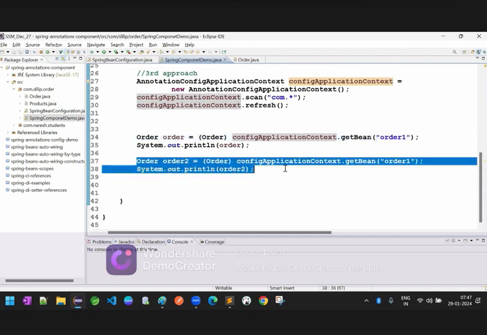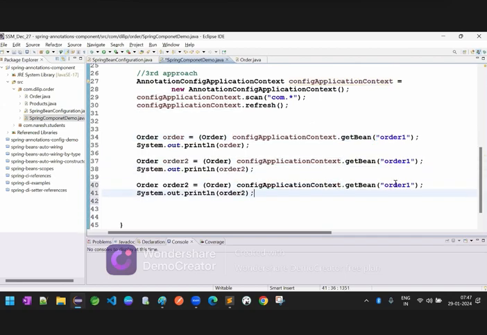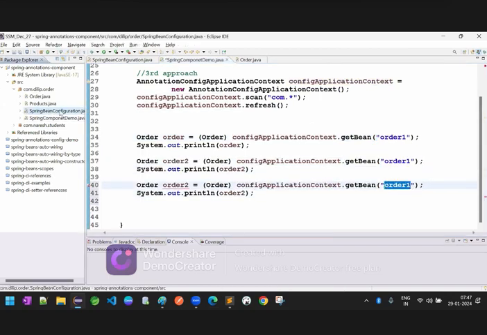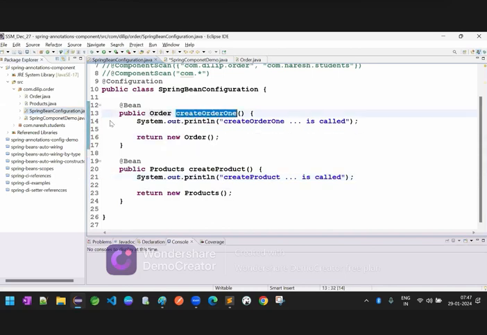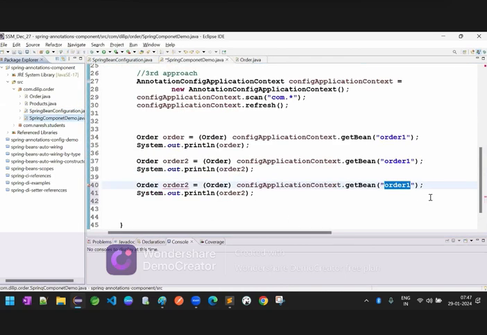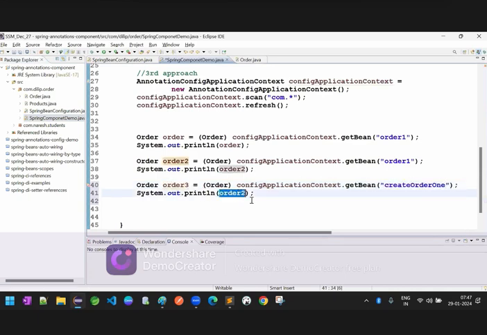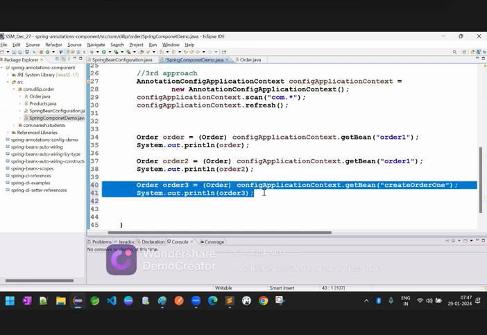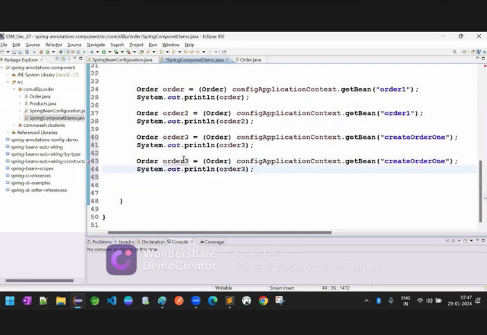Now if I get, okay, so see here now, this time I am getting the bean object which is created by the bean method: order 3, and I am printing order 3. Similarly, I am getting the same Order object one more time as order 4. I gave different reference variables. Now tell me what output you are going to see.